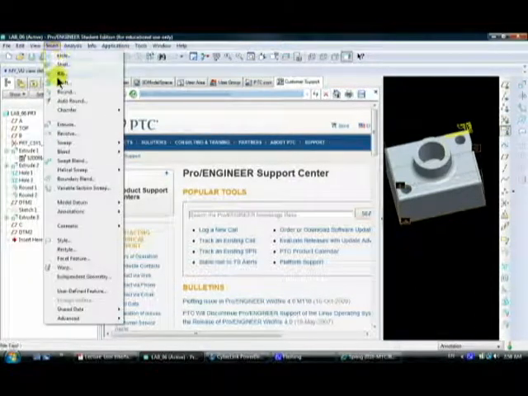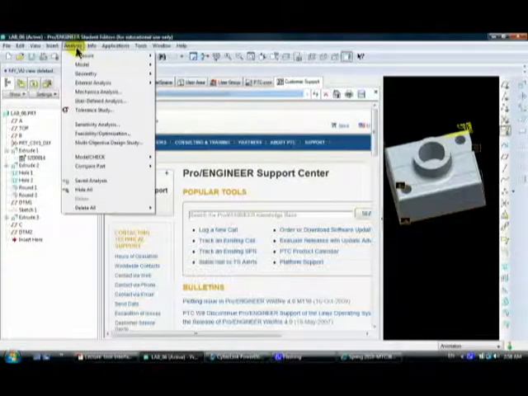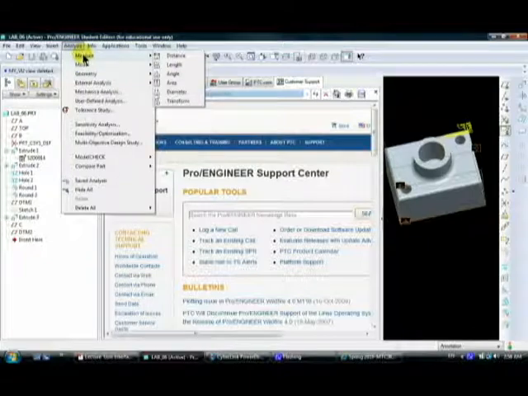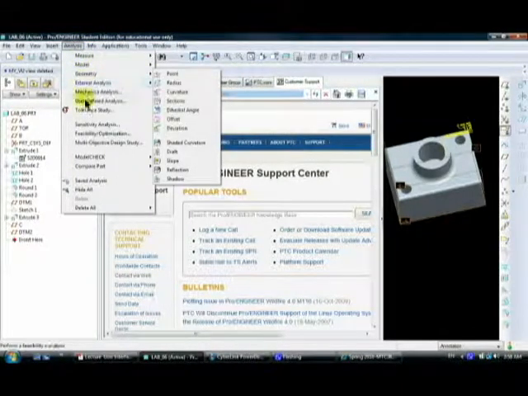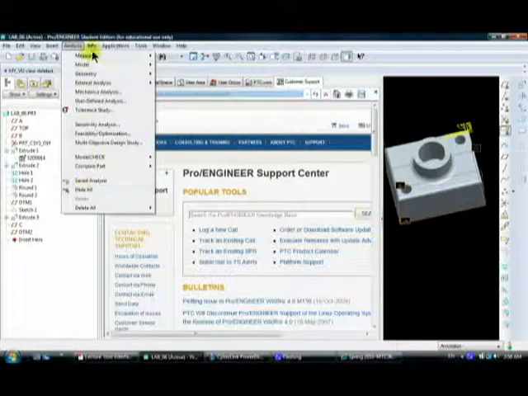The Insert menu provides tools to create common Pro Engineer features such as holes, rounds, chamfers, ribs, drafts, etc. Notice that all the features in the Insert menu are also available using the icons on the right-hand side of the screen. The Analysis tool provides further information about the geometry in part mode and the different parts in assembly mode.